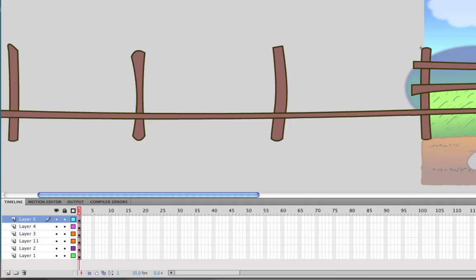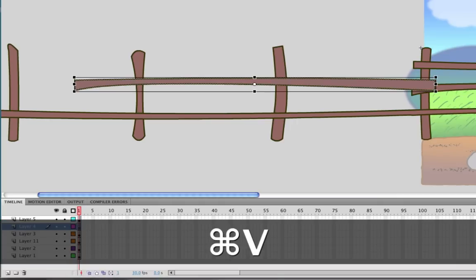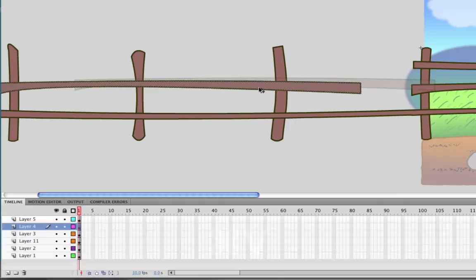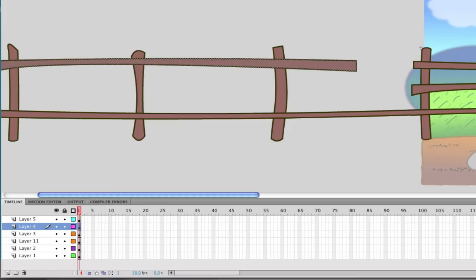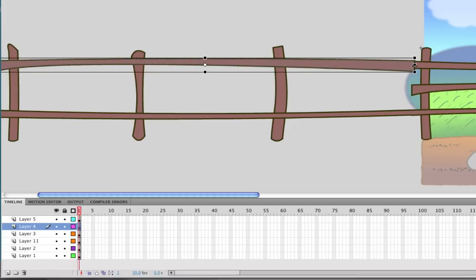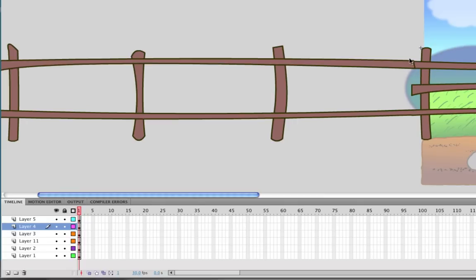And I'll just do the same thing here, grab another post, copy it, and paste it, and we'll just put it right up here and extend it outward and have it match, or close to match at least, and delete the line.